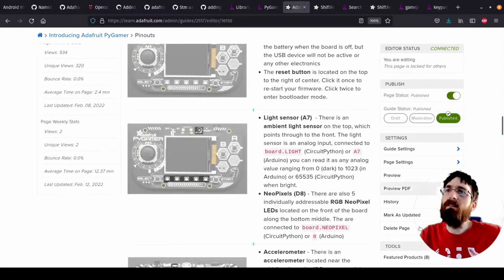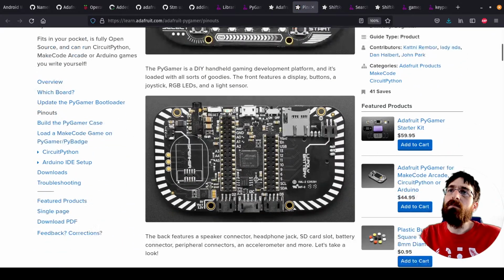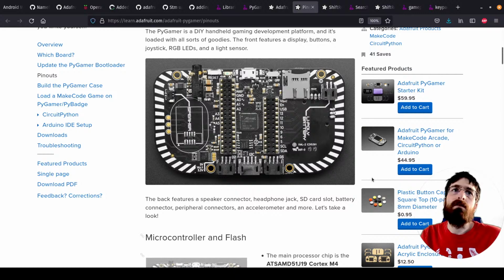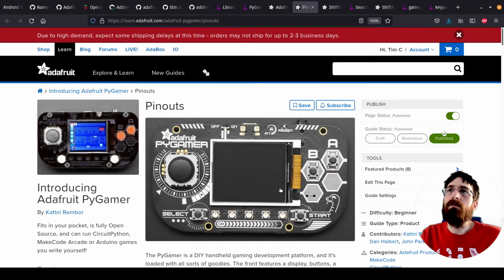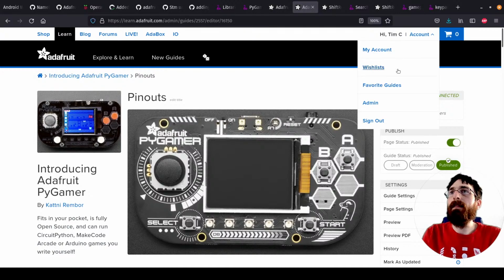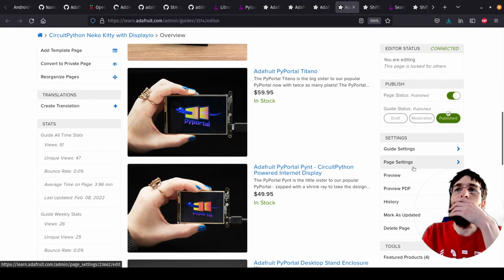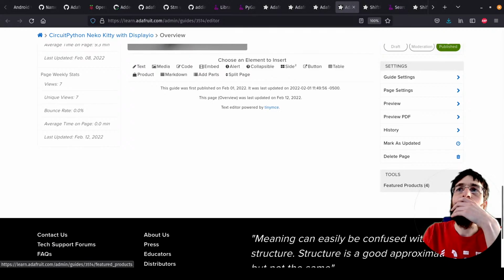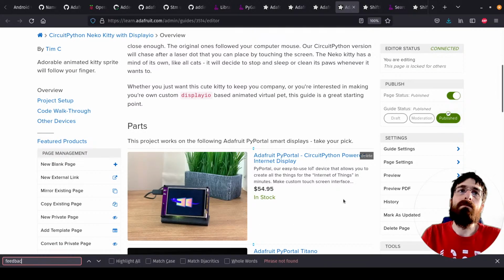Do I need to not be in the editor? Wouldn't make too much sense. That correction. This is submitting them. Where? Maybe there's a... Works differently? Back.